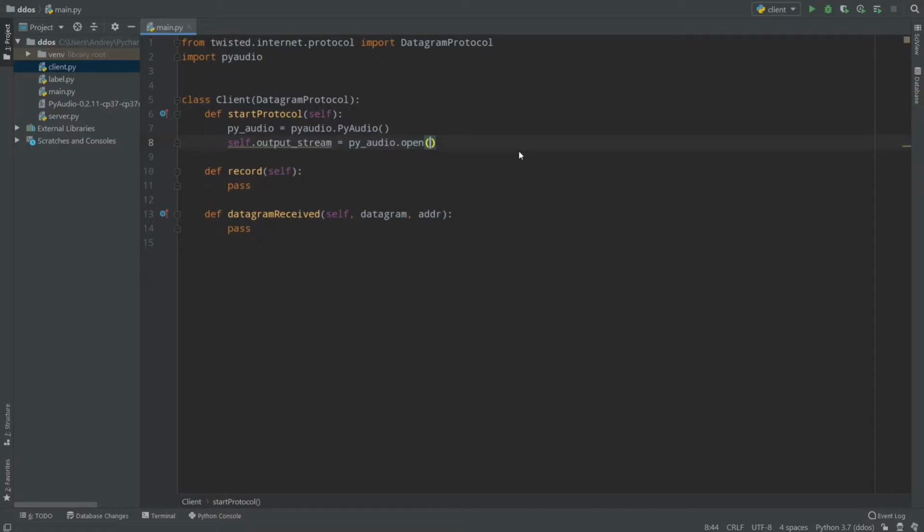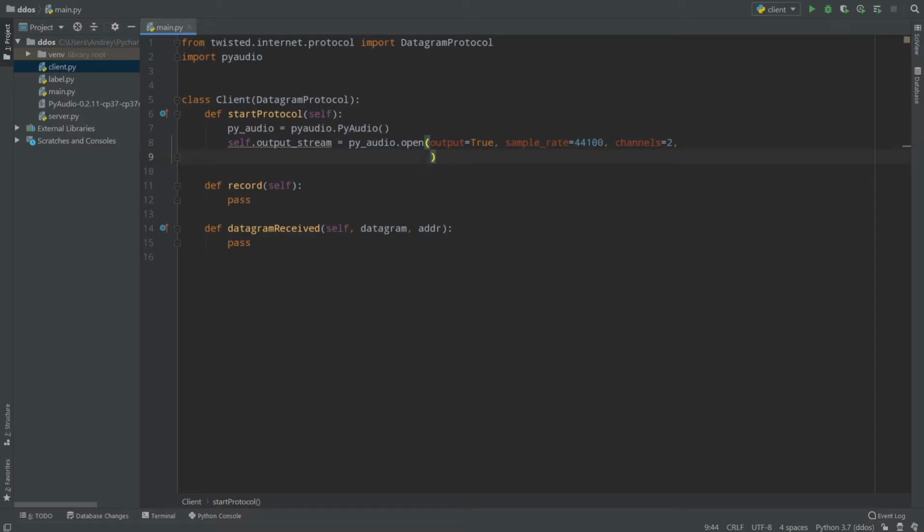Okay, first of all, what we need to do is make our stream output, so output equals True. Then we need to set our sample rate. Sample rate is how many samples we need to record per second, as far as I understand. By default, it's 44100. Then we need to define channels as two, because we have a left ear and a right ear, and because of that, we have two channels.